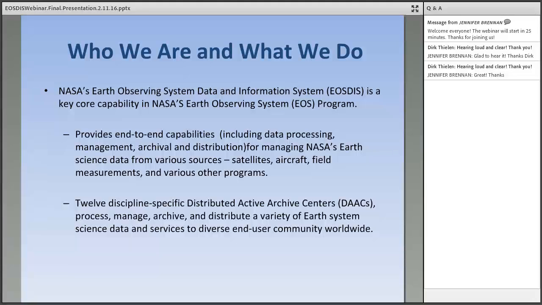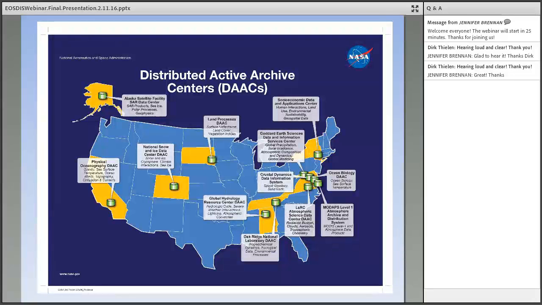There are 12 discipline-specific DAACs, or Distributed Active Archive Centers, that process, manage, archive, and distribute these. This next chart shows you where our 12 DAACs are located, and you can see that 4 of the 12 are located here at Goddard Space Flight Center. So we've got the Crustal Dynamics Data and Information System, the MODIS Level 1 Atmosphere Archive and Distribution System, the Goddard Earth Science Data and Information Services Center, and also the Ocean Biology DAAC.